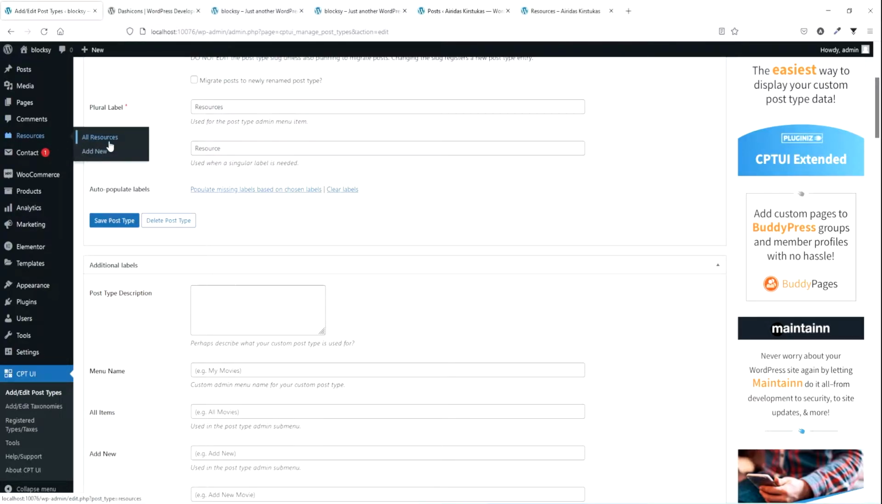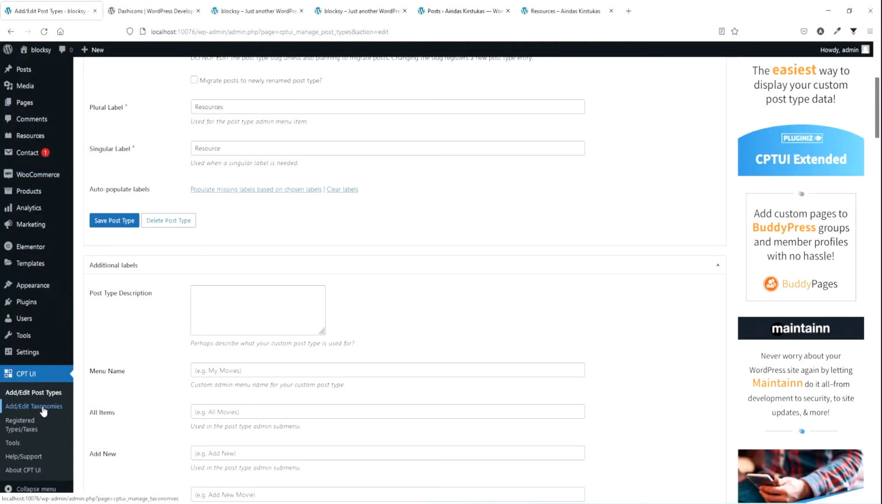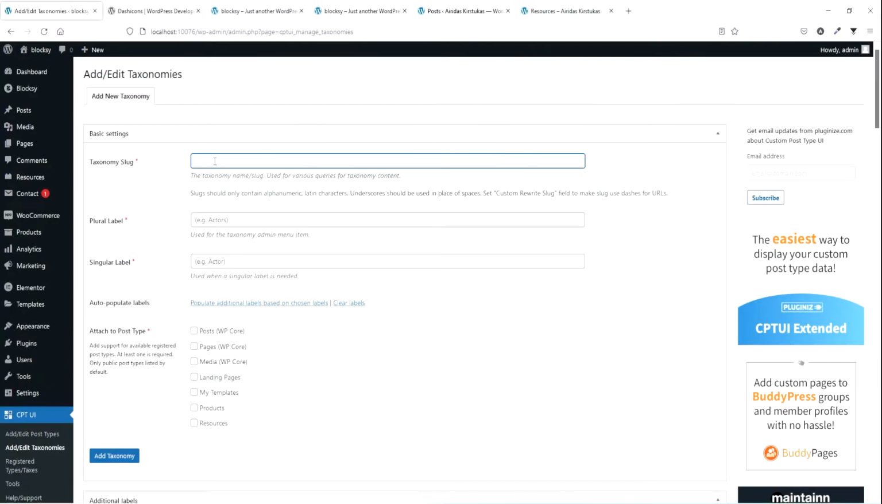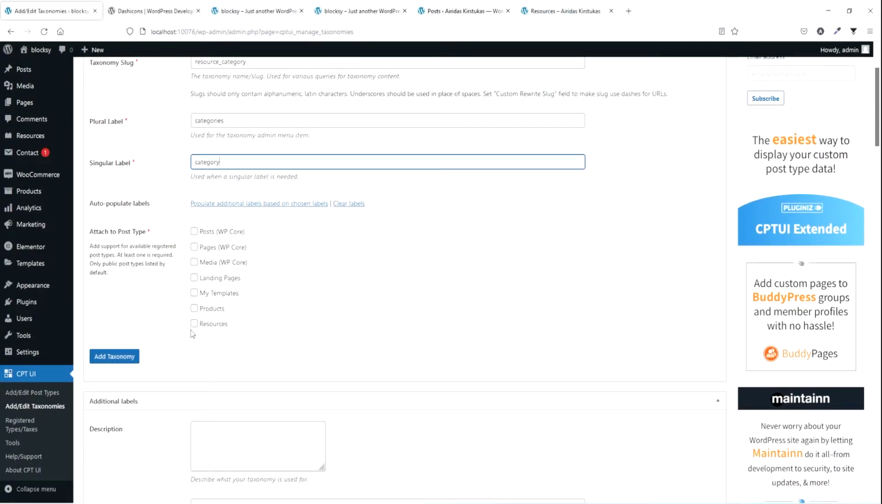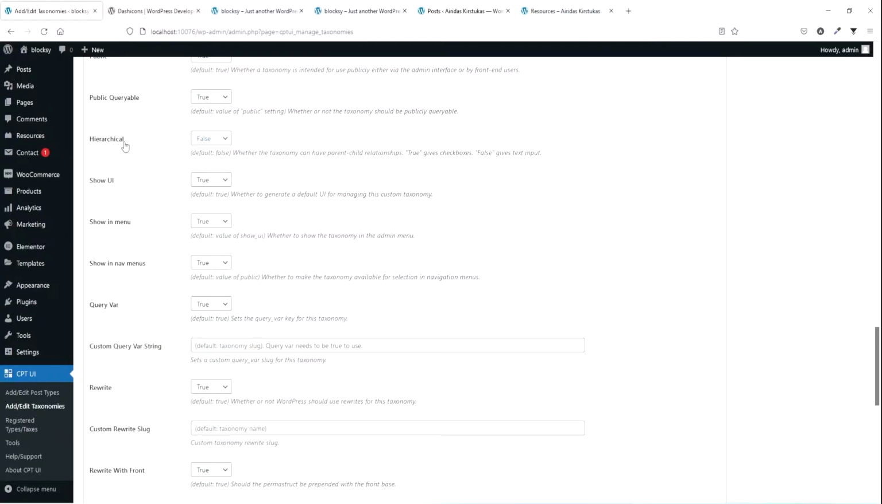I wanted to create the category as well, because if I come in here, you can see resources, you have categories as well. We're coming back to edit and add taxonomies, and I'm gonna add resource category. This one I'm gonna give name categories, and this one category, and I'm gonna pick this one attached to the post type resources. Going down to the settings, and as well hierarchical, we enable true.